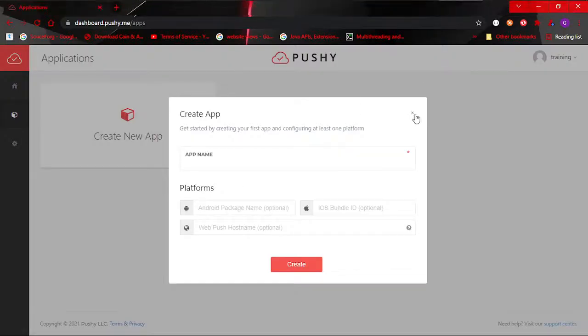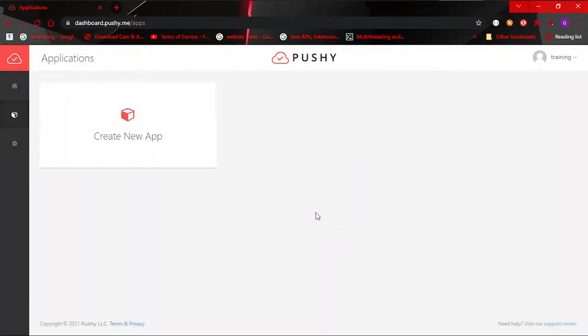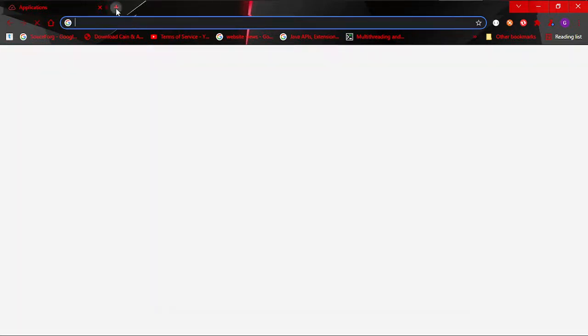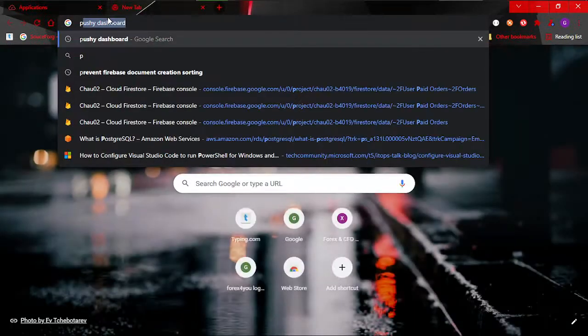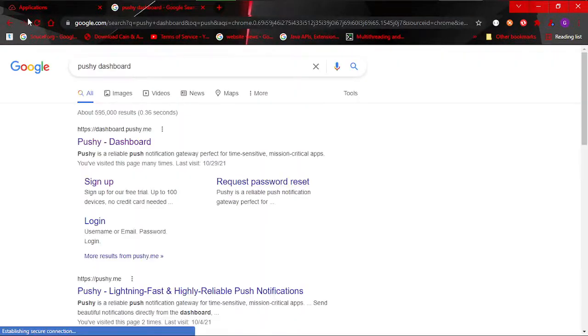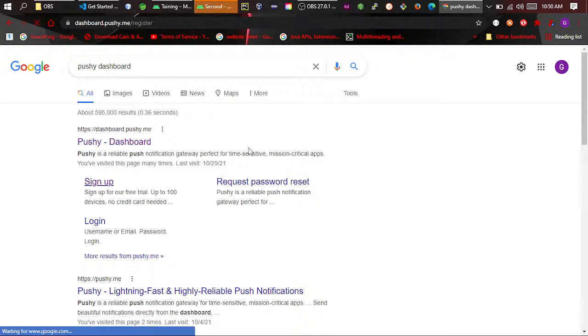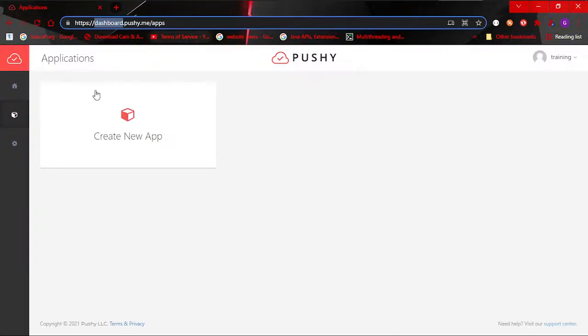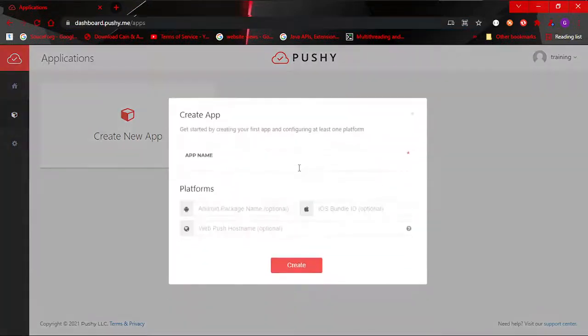So now while that one is still loading, let us move on to the web application. This is the website, dashboard.pushy.me. When you go onto this website for the first time, you have to sign up and register. Sorry, it will send you to sign up. It's very easy, you just put in your name, your email address, your password, agree to the terms and conditions and sign up. And then you'll be presented with a dialogue, something like this.